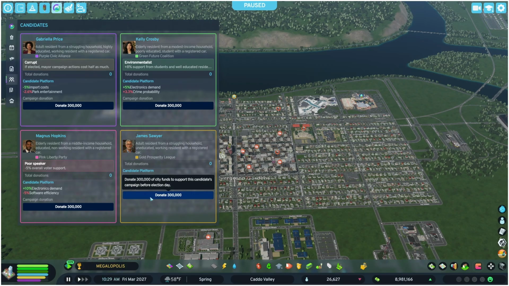Now, I don't know how much donating actually affects elections. So I'm going to try and see just what happens if I don't donate and hope whoever I want to win wins. So I'm kind of rooting for Gabriella right now. She seems to be the best candidate for my cause.